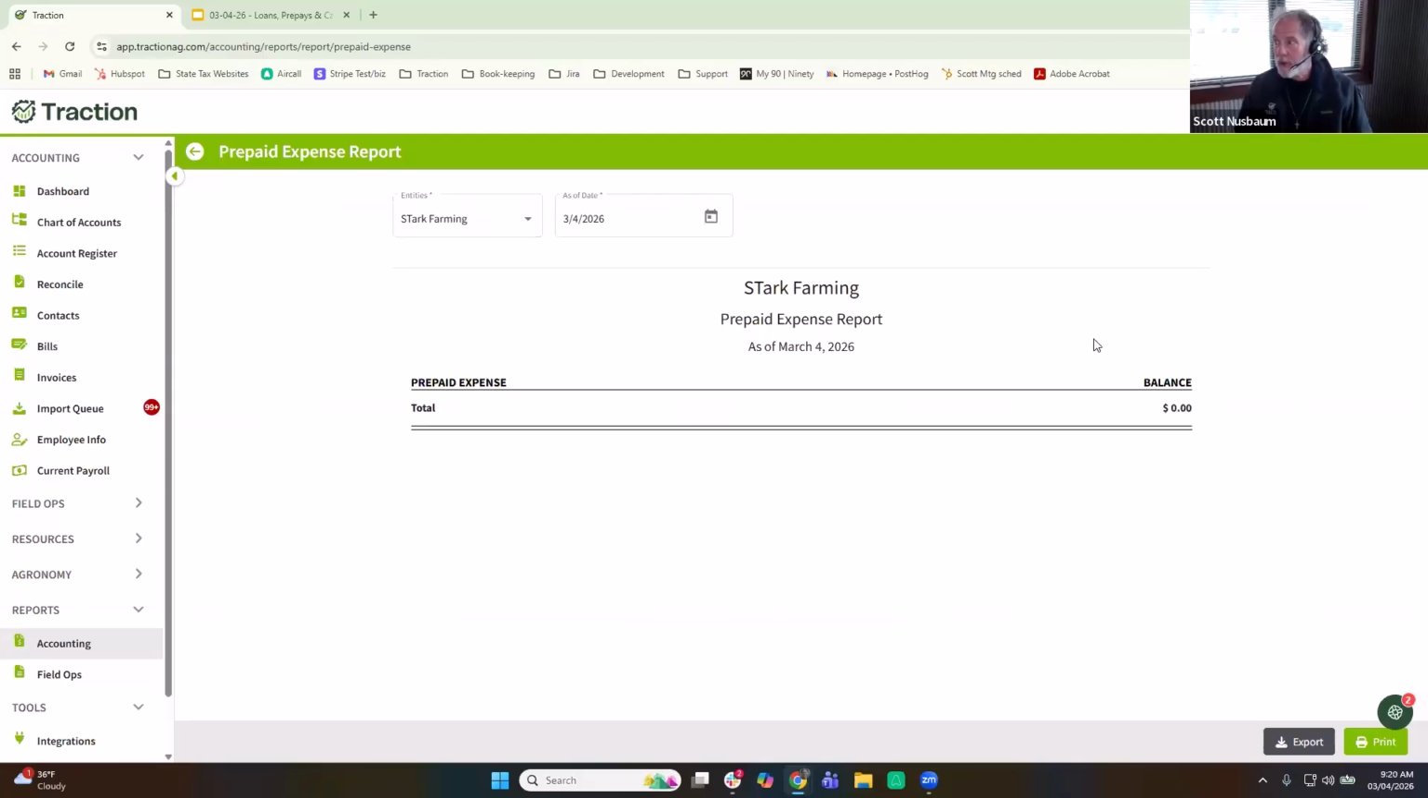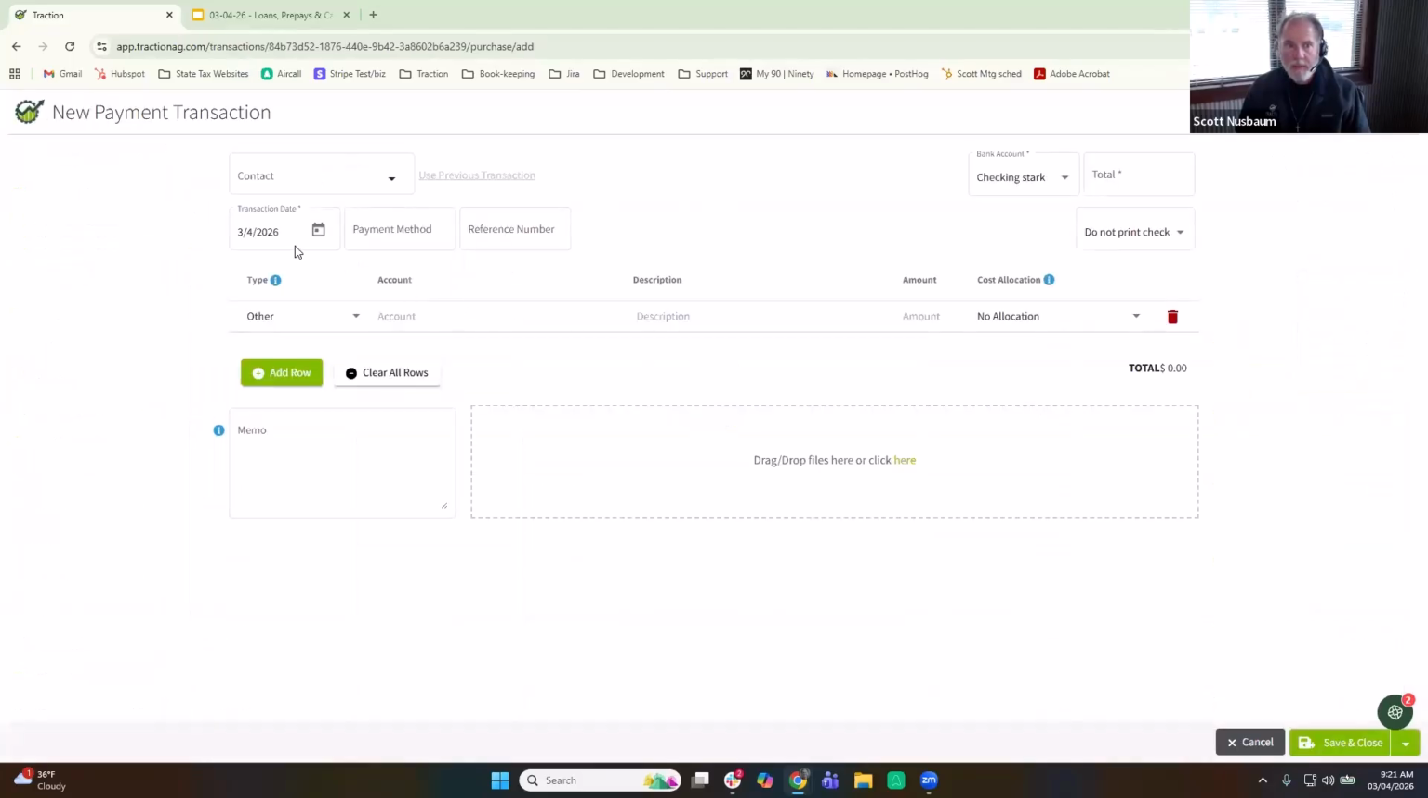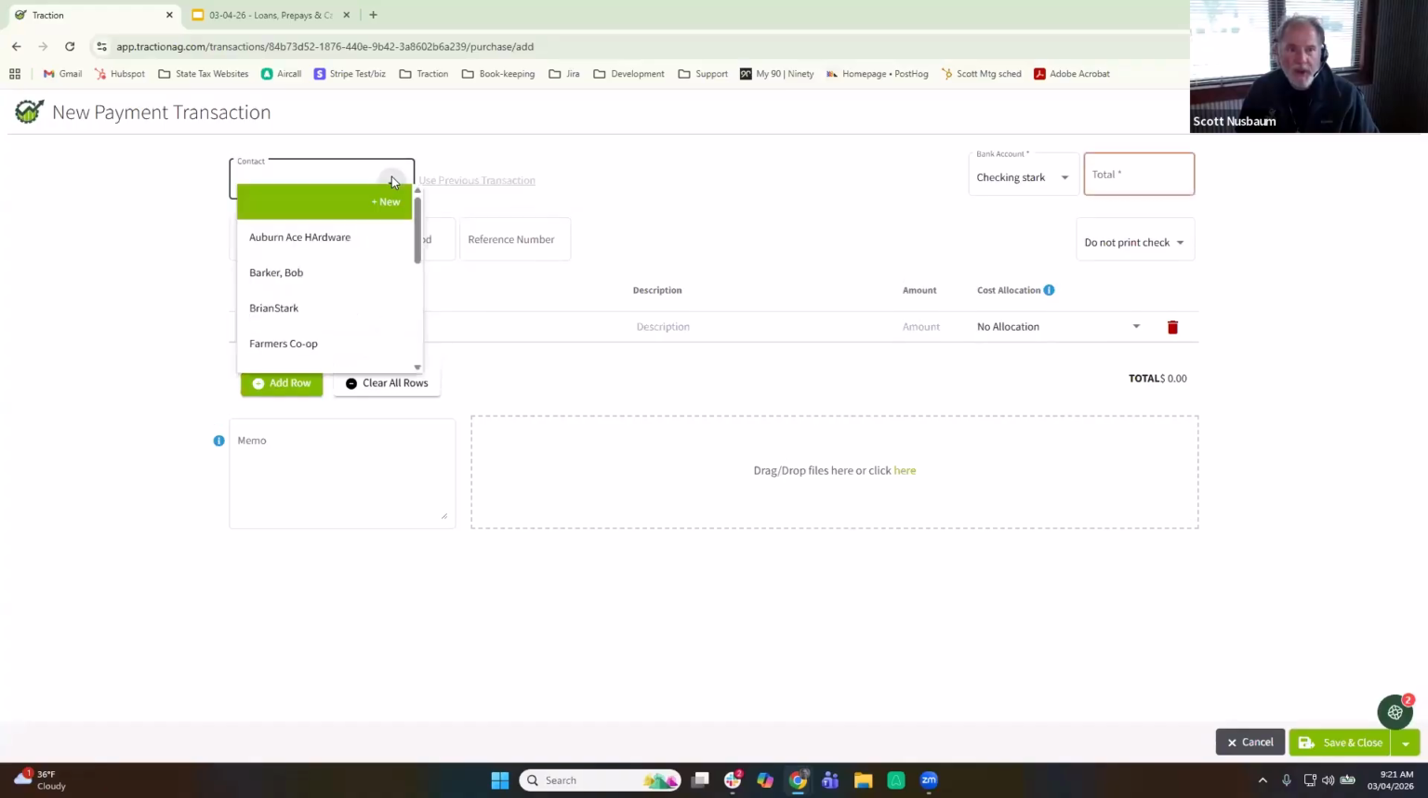So we're going to go through a situation. Let's say we're writing a check. Maybe it's back in December of '25. We wrote a check for some prepaid fertilizer and prepaid seed. So I'll go to my account register. I'm going to add a new payment in here. My date, we're just going to set this back. Maybe it's the last of '25, December 31st, '25.